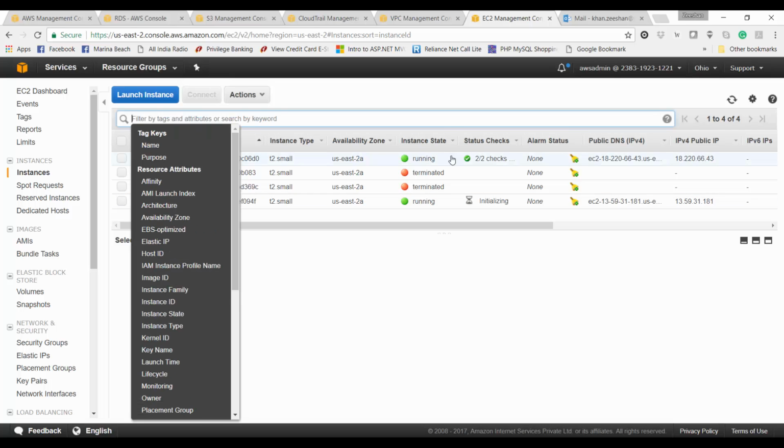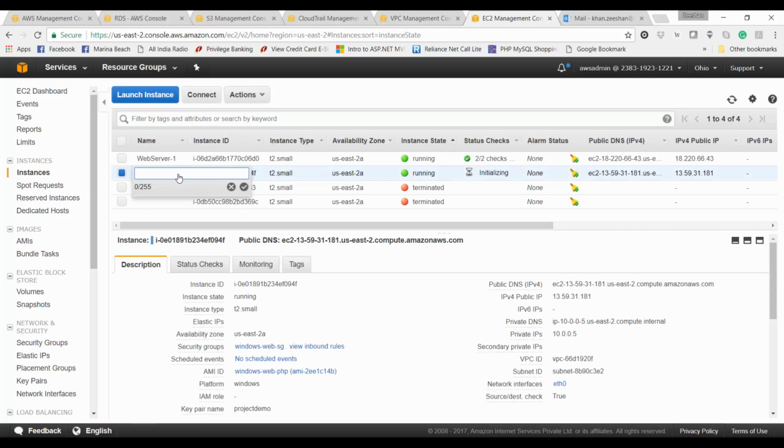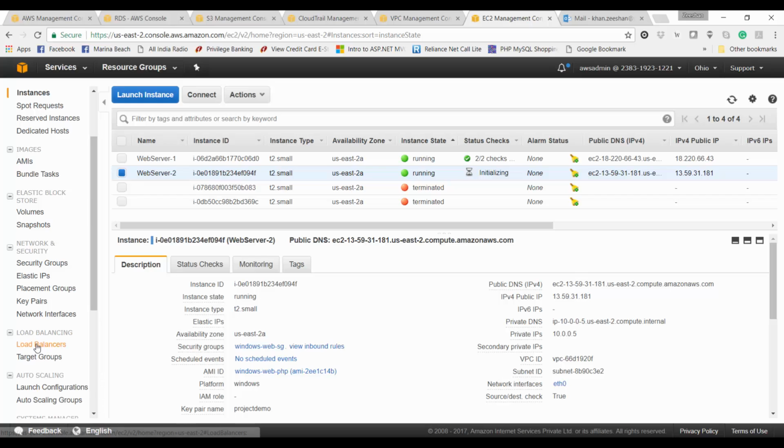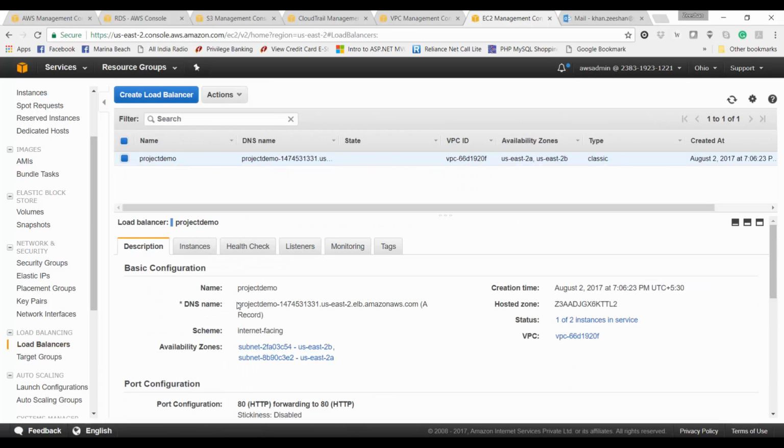Just ignore the ones which are terminated. Let's see only the running ones. Okay, yes, here. So I have two running instances. This is web server 2 created by the autoscale policy, and just come to the load balancer once.